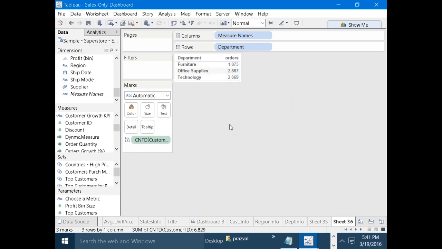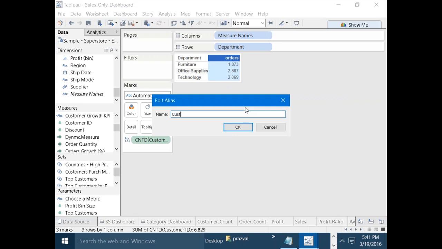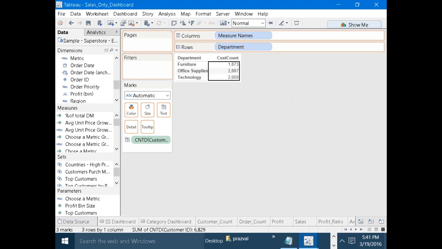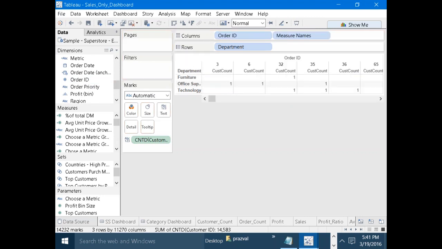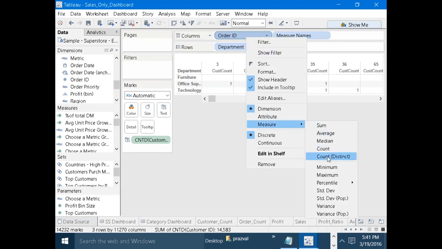Next, how to get the number of customers? I think it's number of customers only, not orders. Cust count. So next, how to get orders? Drag order ID and drop it into the visualization, right? Next, change the aggregation to count distinct, right?